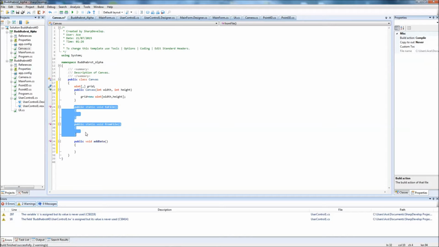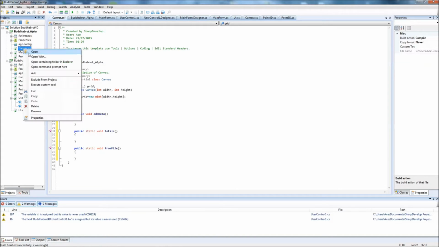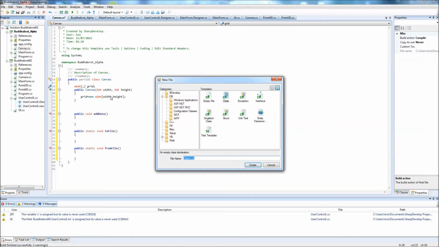Might be nice to just put all the static methods underneath. In fact, it might be nice to put those in a different file altogether. So let's make this a partial class, and where are we? Add new dependent item class, and we'll call it the same thing, Canvas IO. There we go, wicked.